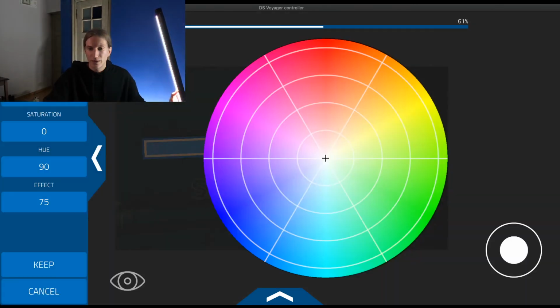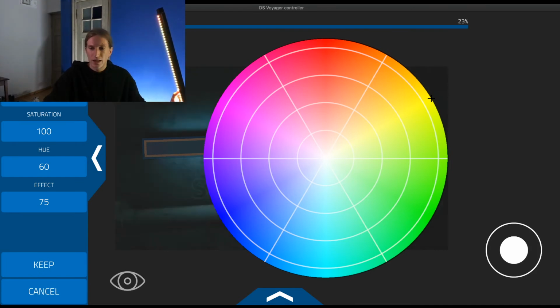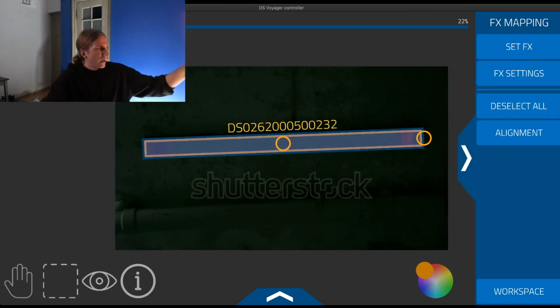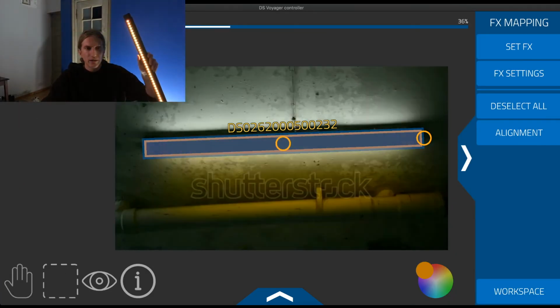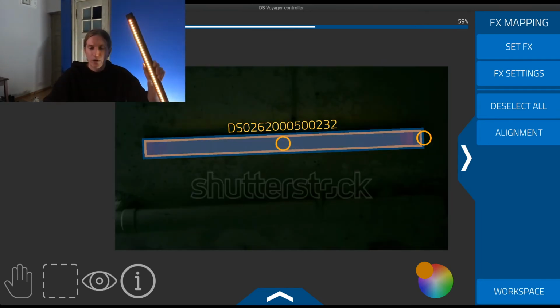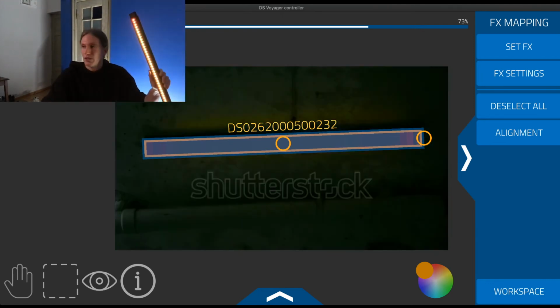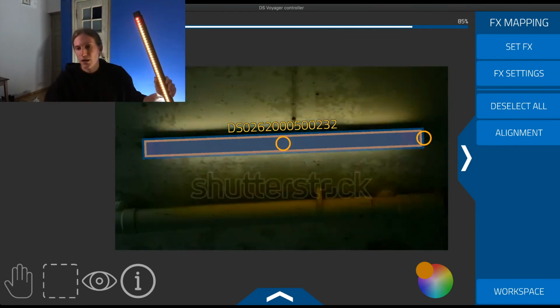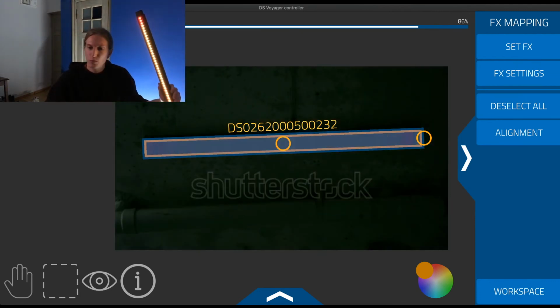So I can also mix in a color myself. I just took it, put it to yellow, a little bit more to the red side, and hit keep. You can see it's still a bit weird. It's not turning off completely because the video in the background is not totally dark in the meantime when it's off flickering.